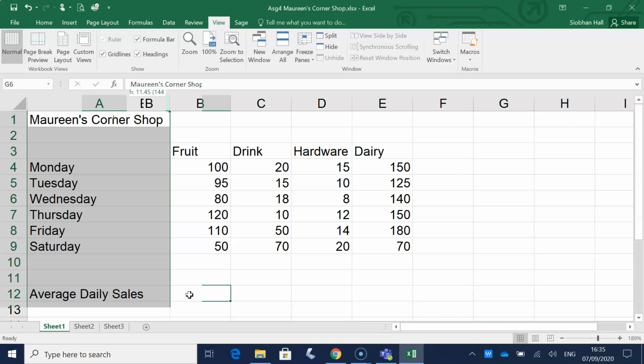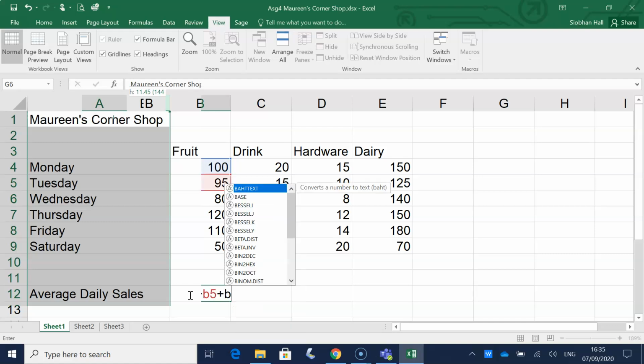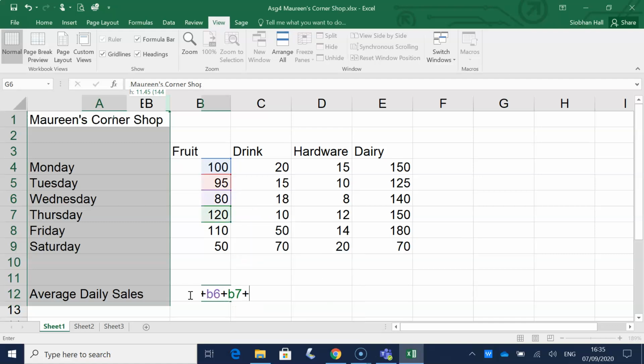But we have to be careful because we want the addition to be done first. We need to say equal bracket B4 plus B5 plus B6 plus B7 plus B8 plus B9. Close the bracket, and that tells the computer to do the addition first, and divide the answer by 6. And if we have done it correctly, when we press enter, we should get 92.5.